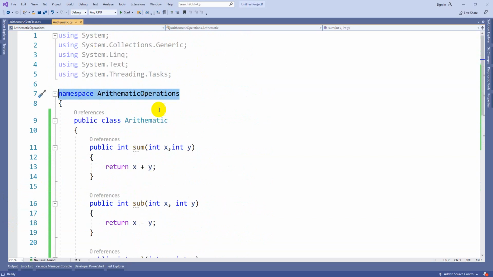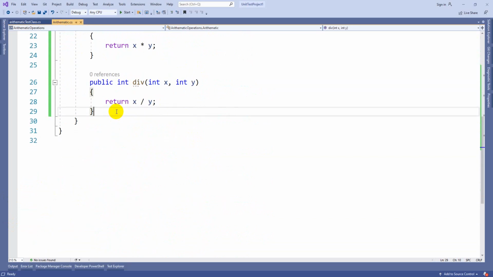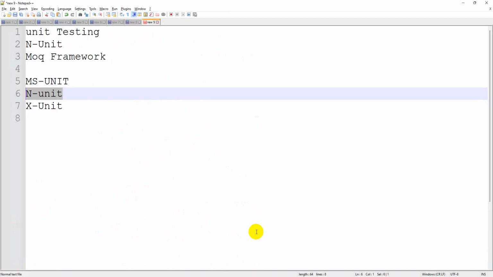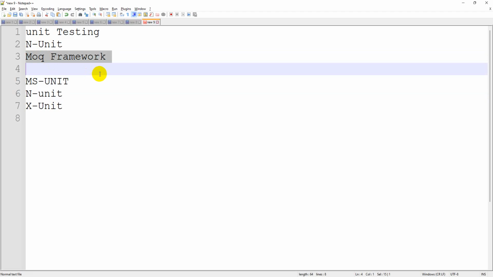Now let me go to this mock framework. Mock, this word we are well known about. Generally mock means we are going to implement a mock drill. Mock drill means before executing the original one, we are going to run a trial run. So that is what we are going to use. That is the mock framework.